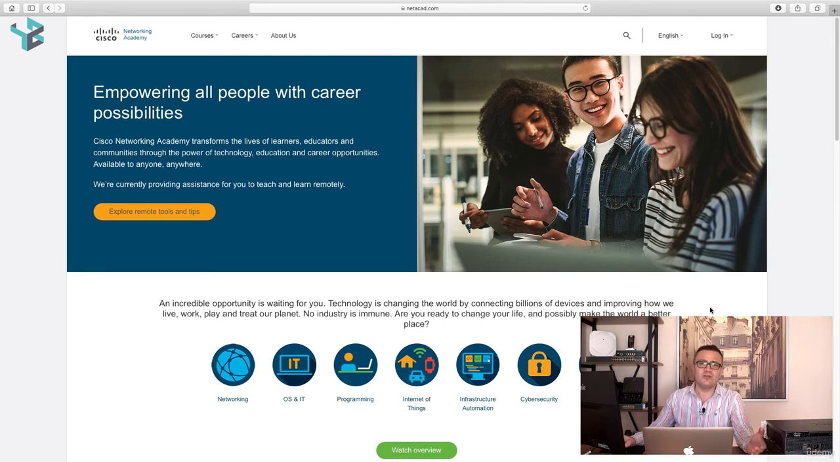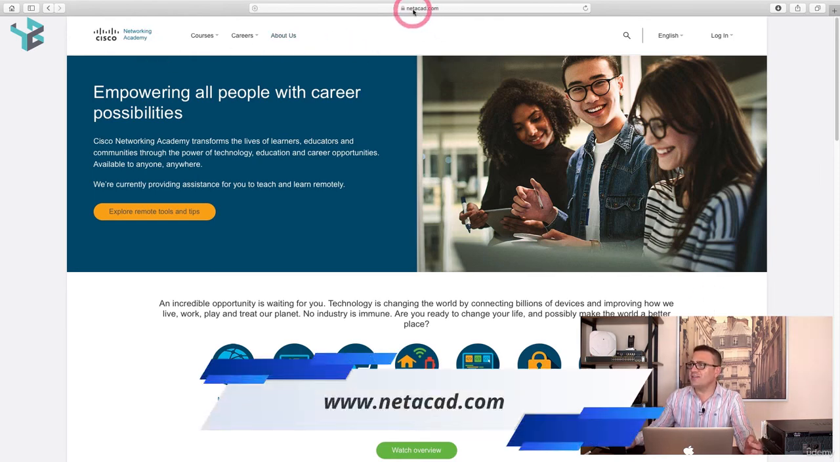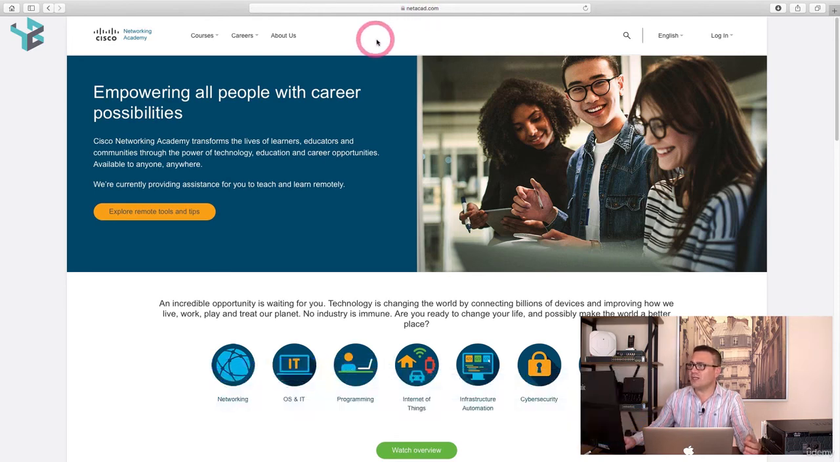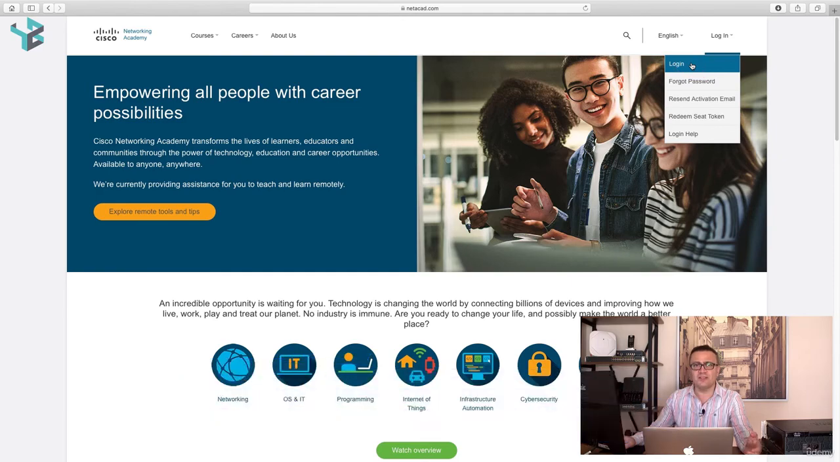We can download this program from Cisco's Network Academy site. It is written as Netacad, the short spelling of Network Academy. When you come to this site, you must first become a member. You log in after becoming a member. Since I have a previous membership, I am logging in. You make your membership and then you log in.